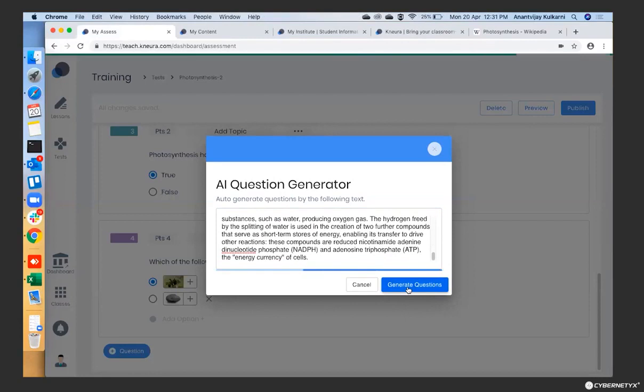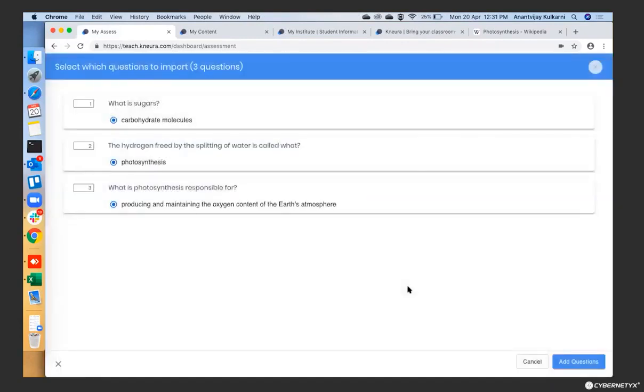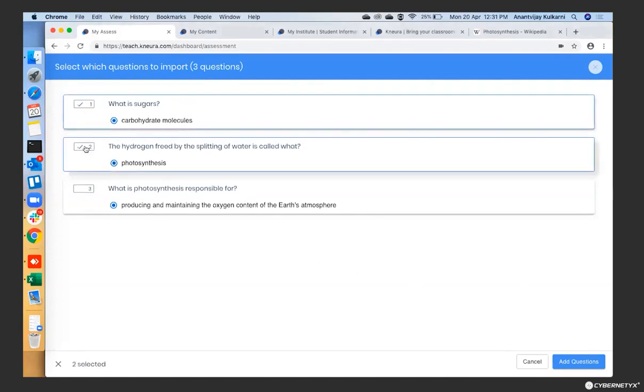What it does is it contacts our AI engine, and this automatically generates questions for me. So these are the questions that I have generated now. I did not have to do anything. I have to check whether it is accurate or not accurate. I can just copy it and continue to edit it. I can select which all I want to add, select it and add it to my questions.